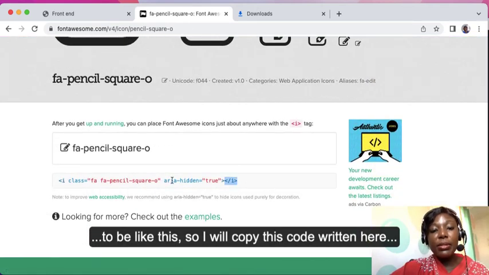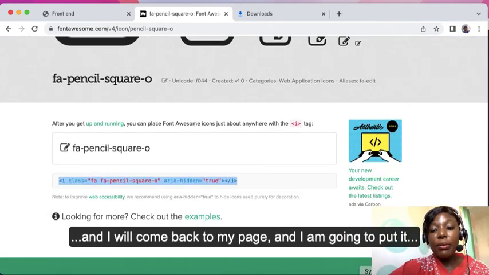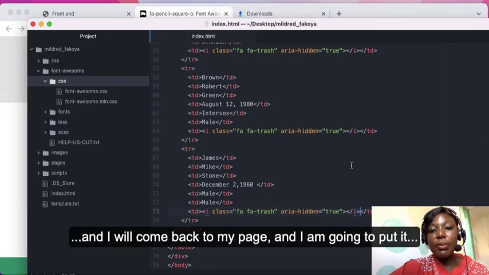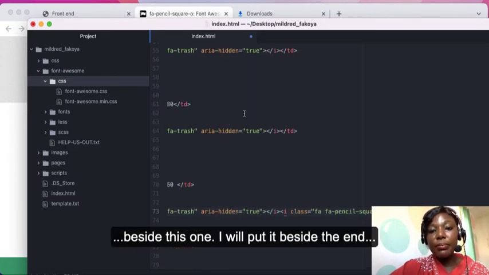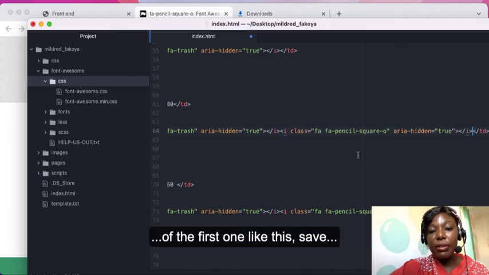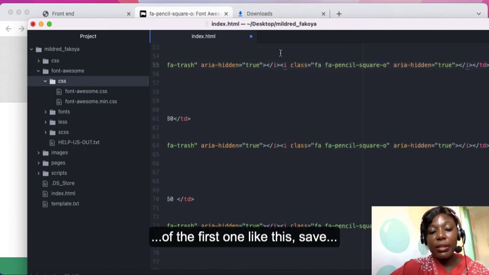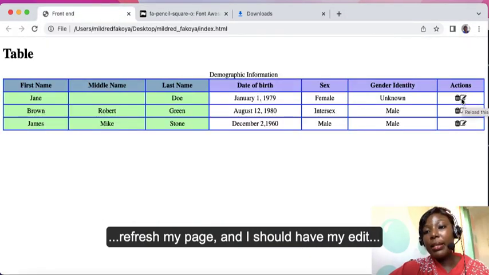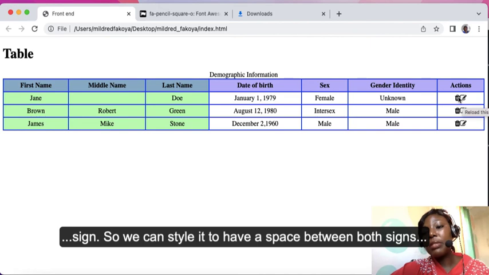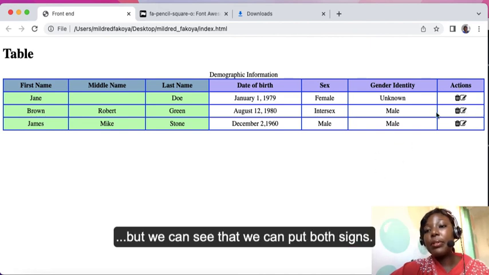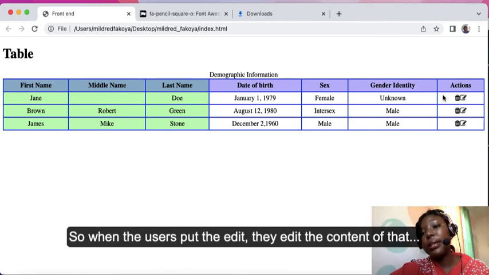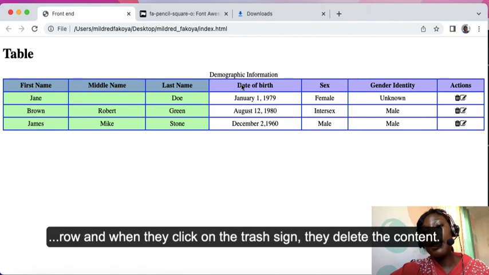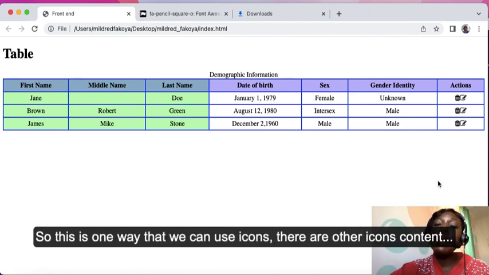And so I'll copy this code written here, and I'll come back to my page, and I'm going to put it beside this one. Come and put it beside the end of the first one like this. Save, refresh my page, and I should have my edit sign. So we can style it to have a space between both signs, but we can see that we can put both signs. So when the users click on edit, they edit the content of that row, and when they click on the trash sign, they delete the content. So this is one way we can use icons.